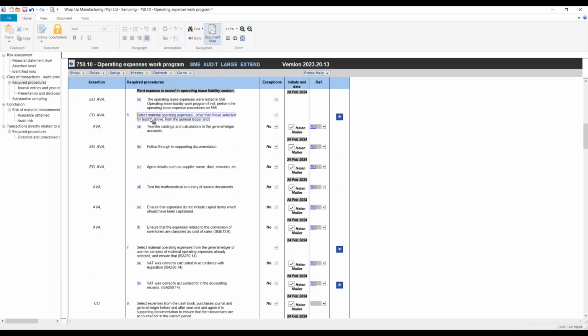So the work program here, step 6 says select material operating expenses other than those that have been selected for testing elsewhere, and do the following. Step A, test the castings and calculations. Step B, follow through to supporting documentation. Step C, agree the details such as the supply name, etc.